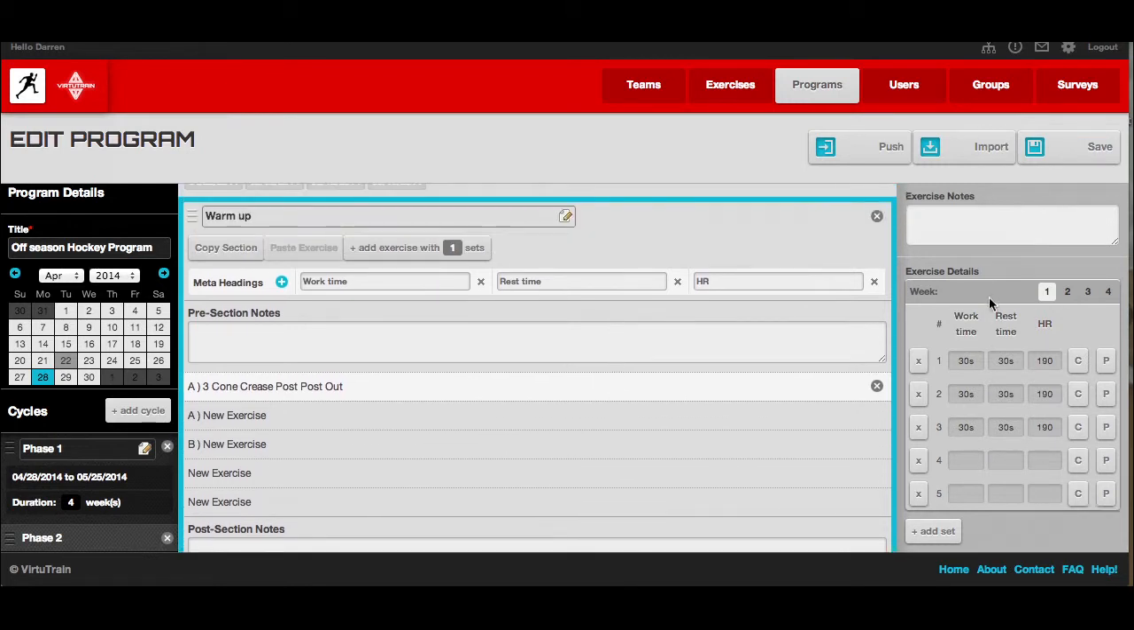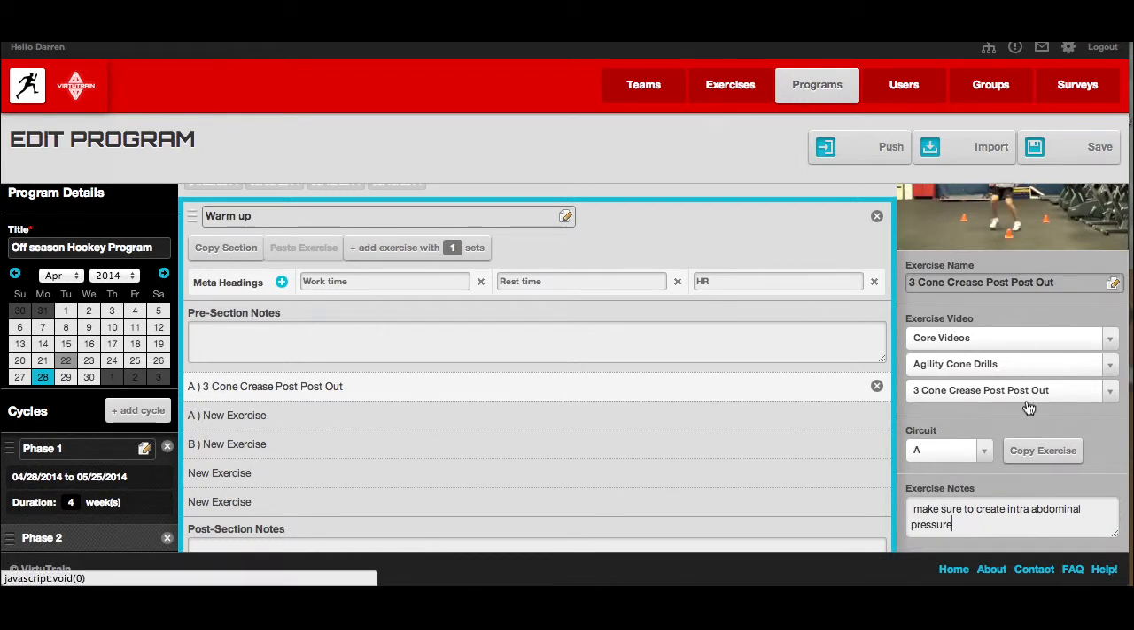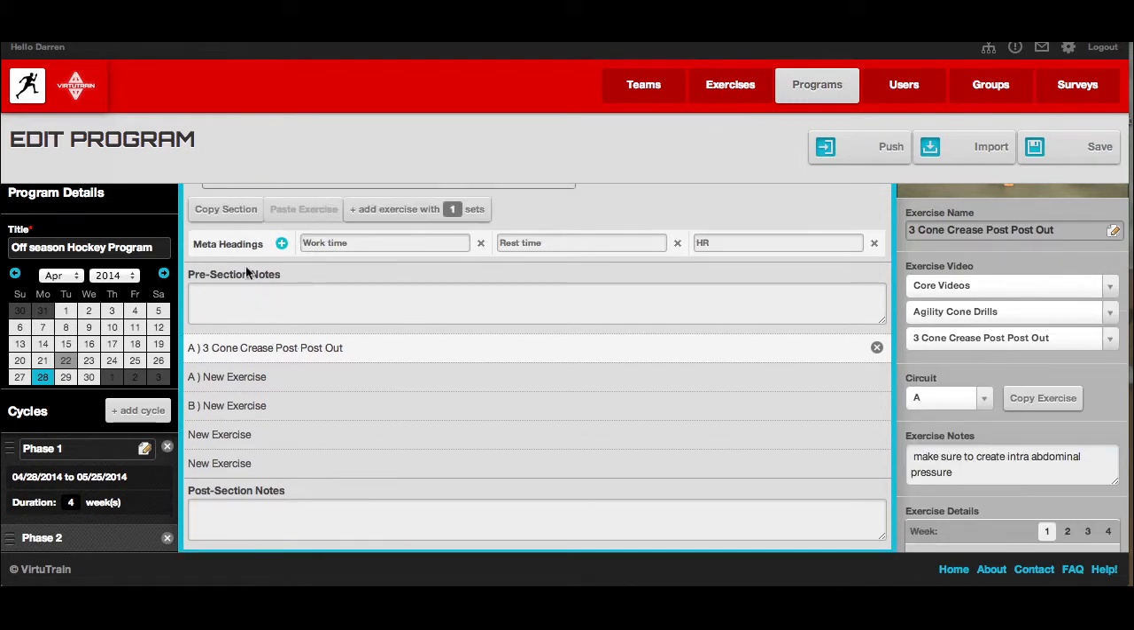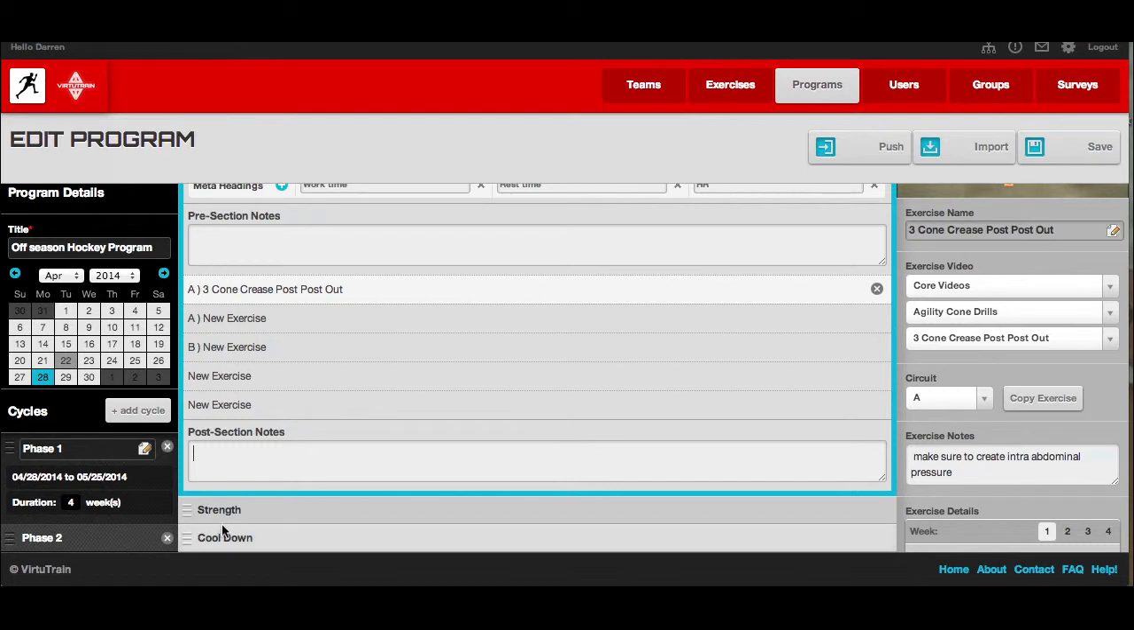There's also an opportunity to put notes in for the exercise. You can type them right here. You can write things like make sure to create intra-abdominal pressure. Now this will be linked to this exercise within this workout only. You also can create notes. These would be things relating to this particular section at the start or after. You can do that for each section.